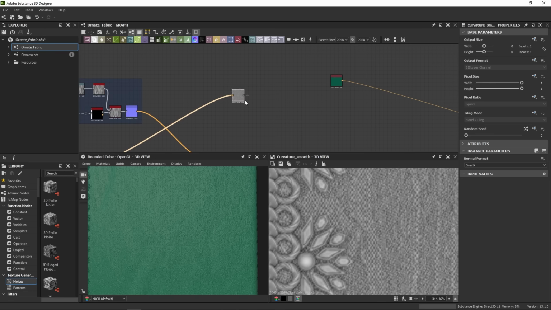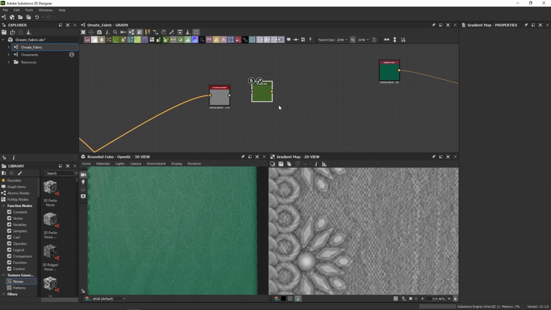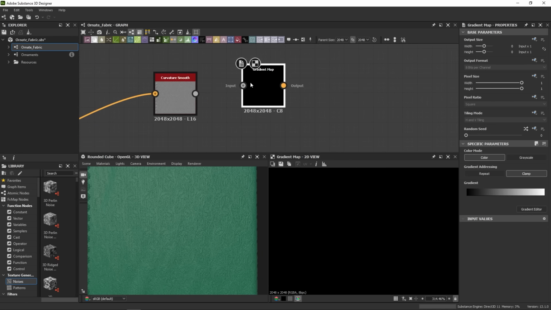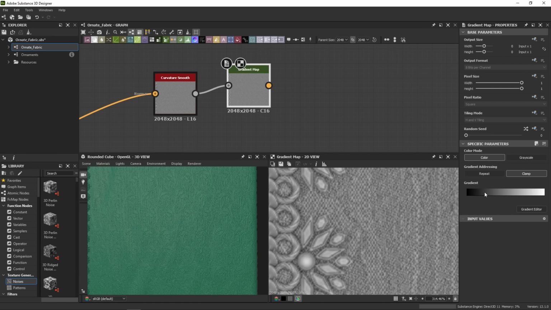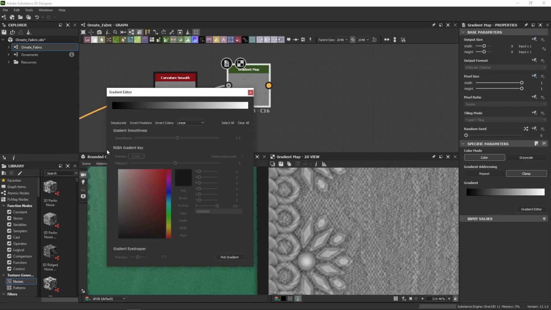And I'd like to use that as a base for my color. I can do that in just a few clicks with a very powerful node, the gradient map. You see that this node is a bit special because it takes a grayscale input, but outputs color. So you can think of it as some sort of converter node. It comes with this default grayscale ramp, and if you click on the gradient editor here, it opens up a separate window in which you can do a lot of things. So let's take a moment to explore it.